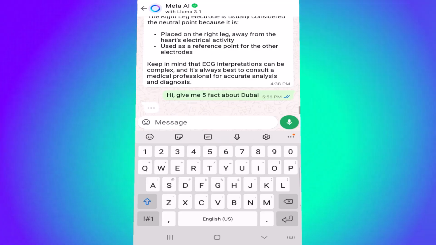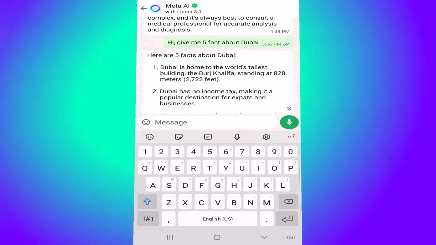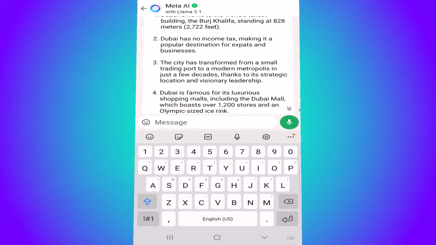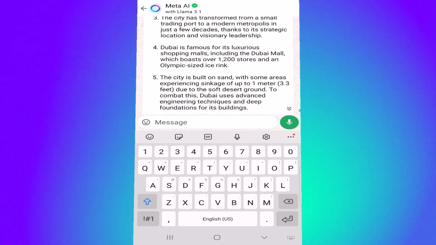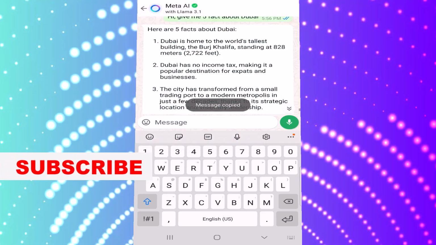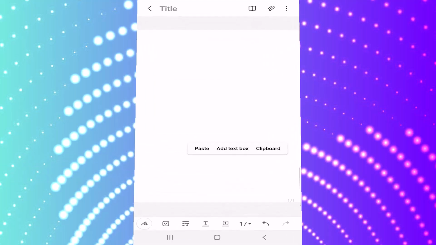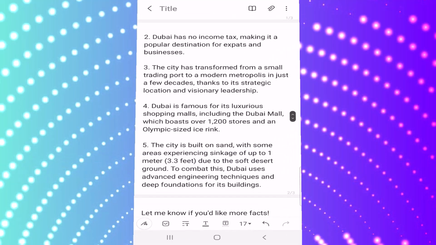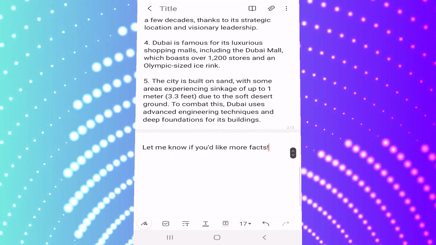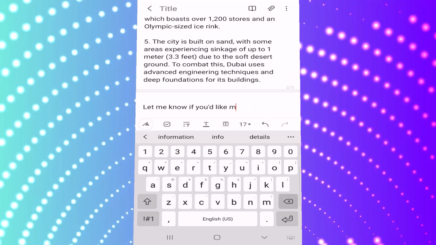This AI tool is going to generate the facts here. Okay, here are 5 facts about Dubai. So it has generated the facts for me. What I would do is copy this, come open my notes, and paste it inside the note. Then I'm going to edit it, because not everything here is perfect.